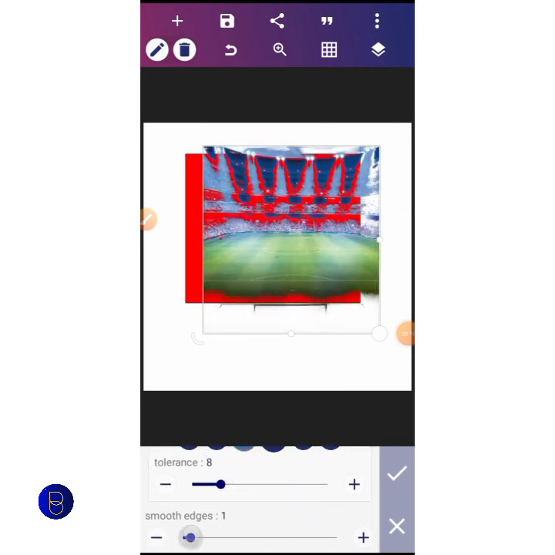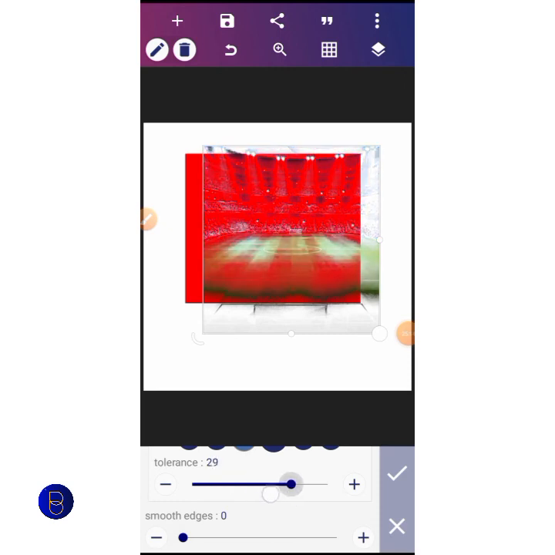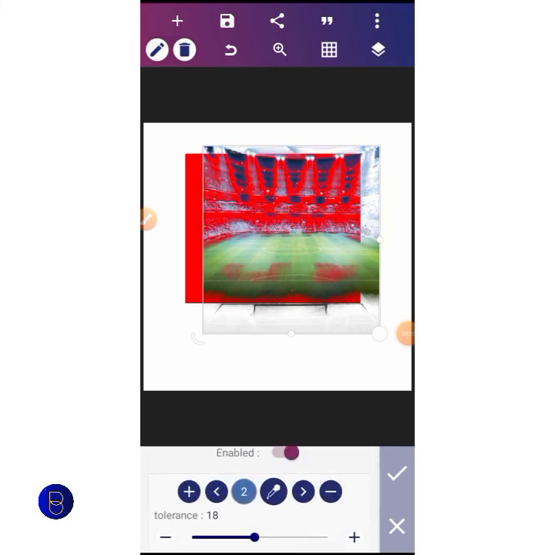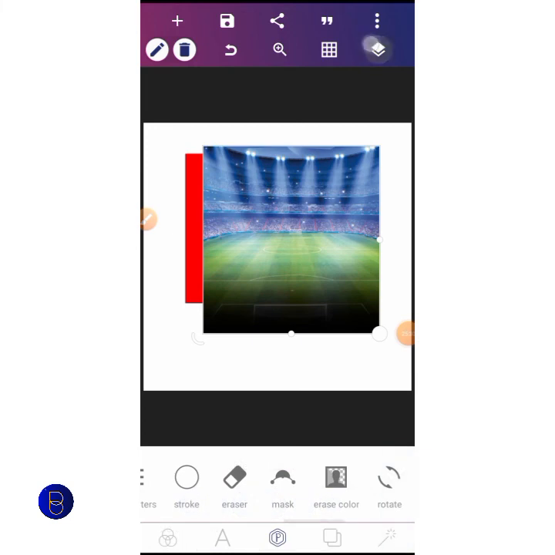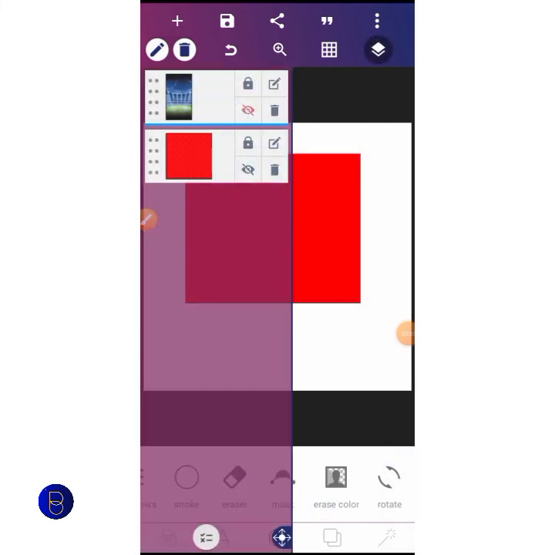But increasing the tolerance sometimes affects your images. It could make them not have good quality. So when you are increasing it, you monitor it and know when you should stop. So I'm just going to cancel this and hide this.